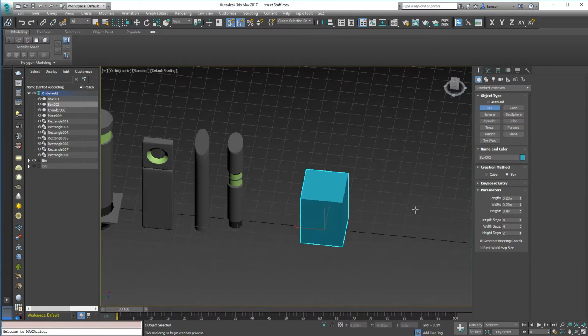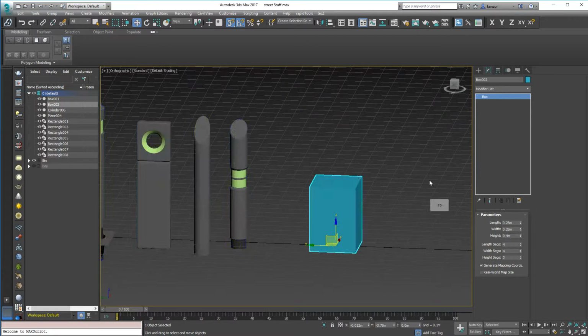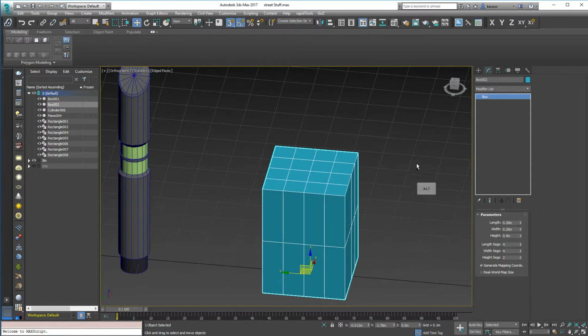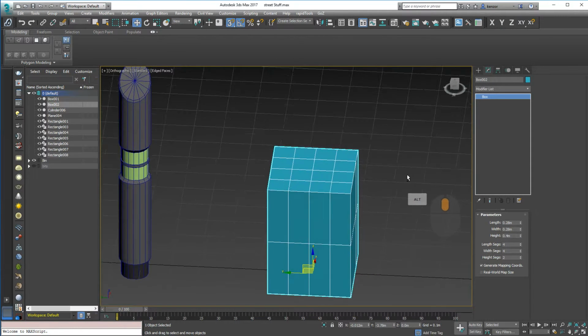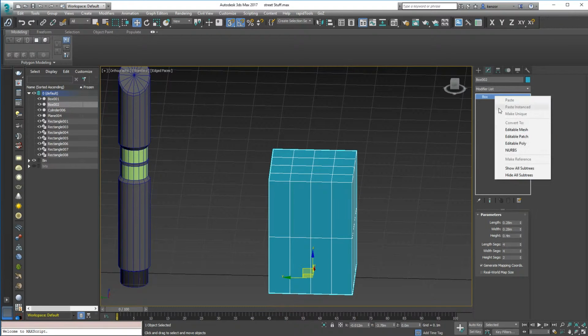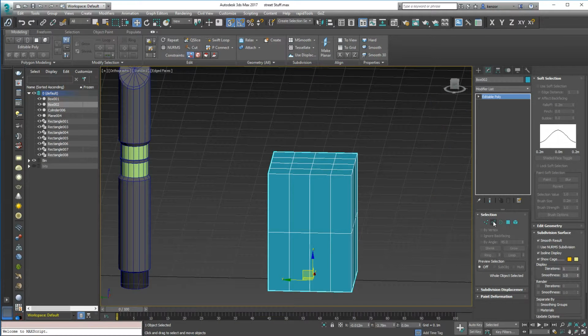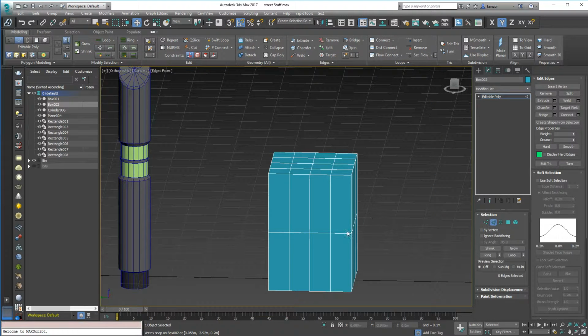Alright, so we've now got a square box, and yeah, those divisions will do, I think. Yeah, let's turn it into the poly and see where we get. So, I'm going to start messing with this. So let's drag that up there.